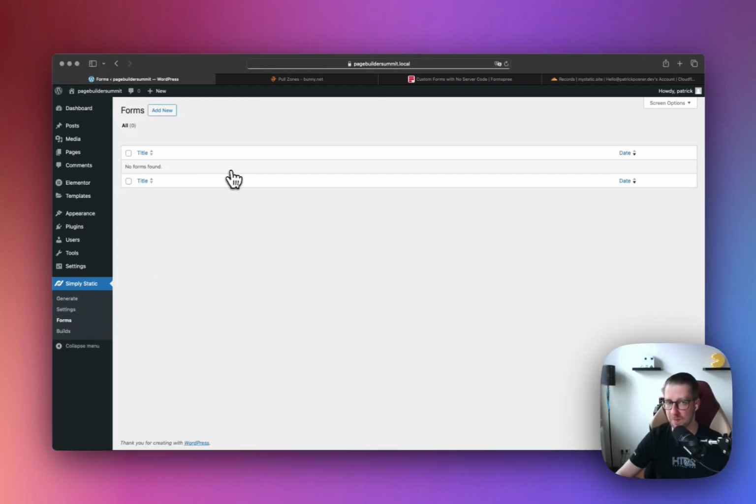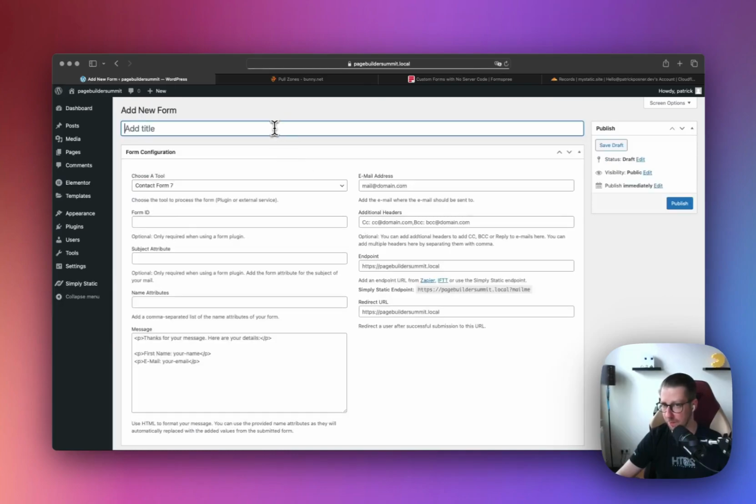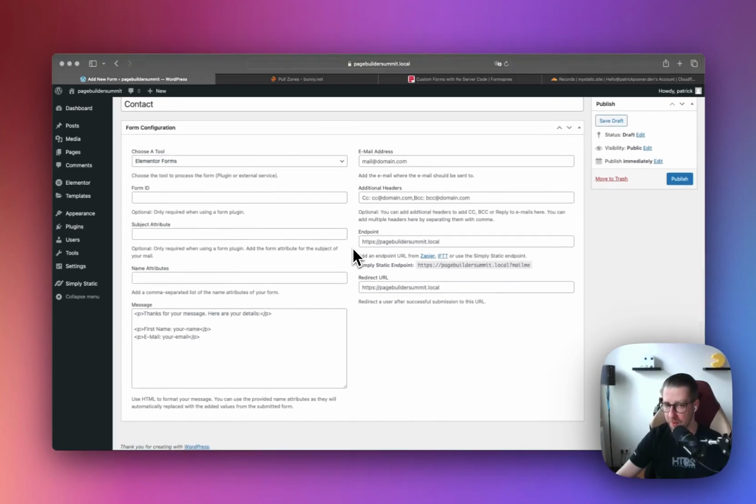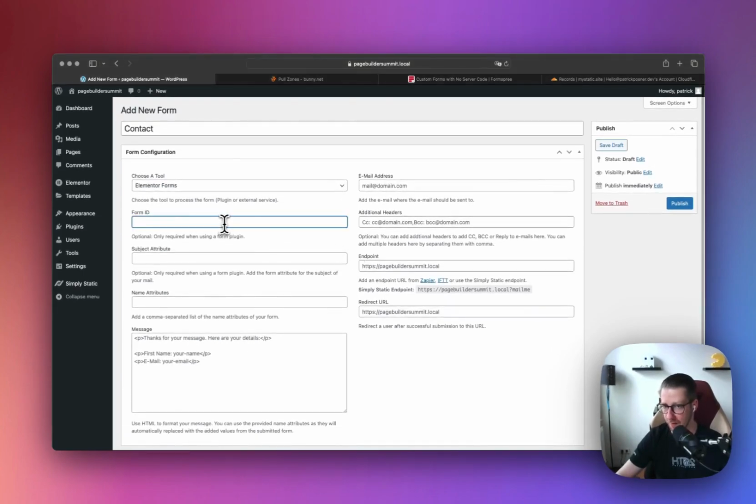If you click on it, it's basically a custom post type where you can create form connections for all your existing forms. We only have one right now, so we are only gonna set up one. We call it Contact, and as we are using Elementor, we select Elementor Forms, and all we have to do now is figuring out the form ID and setting an endpoint.